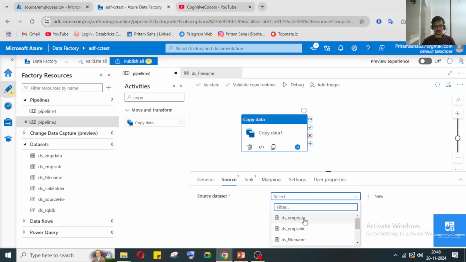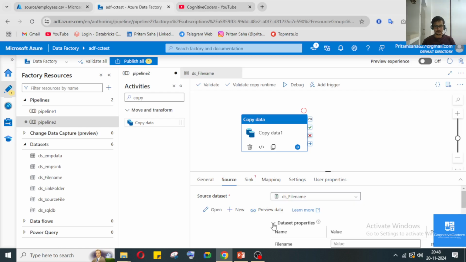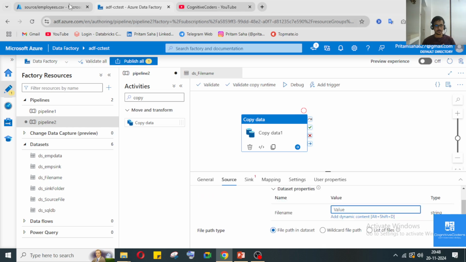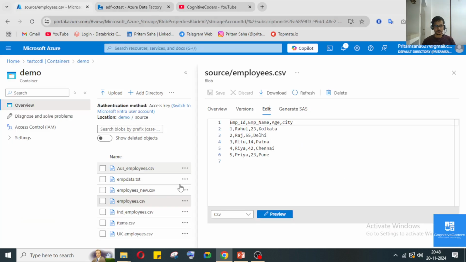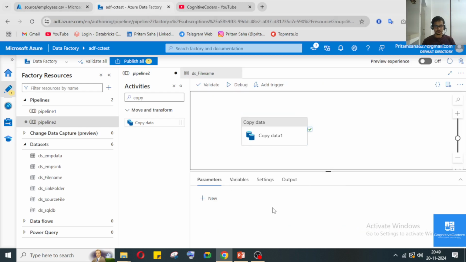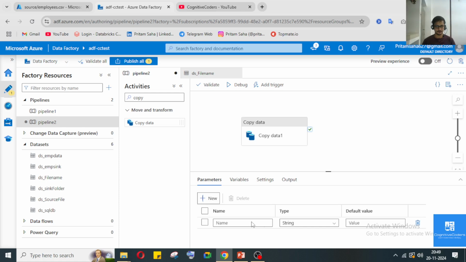Okay, so I'm taking this file name dataset, and here I'll add the CSV. But first I'll take the parameter, the file name parameter. In the pipeline parameter only, I will pass the file name.